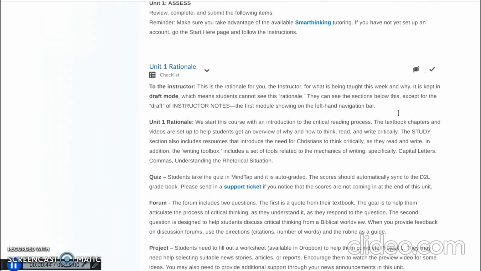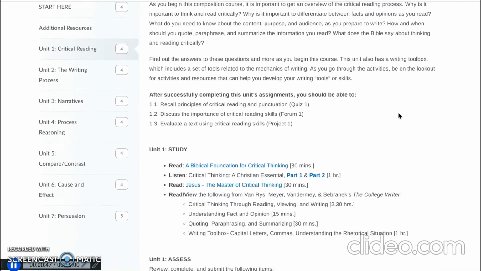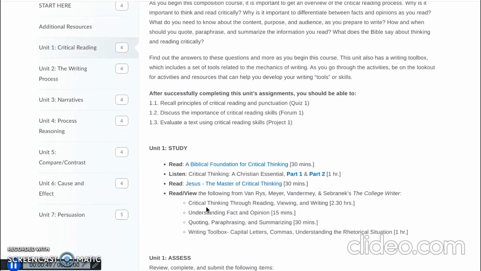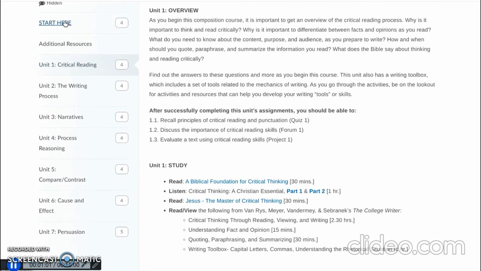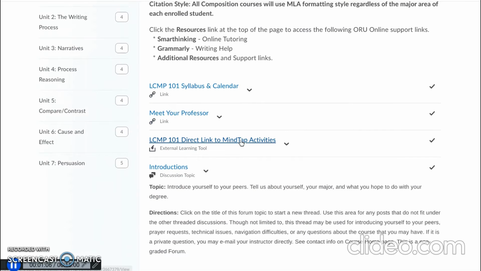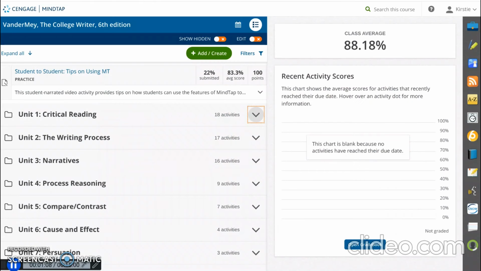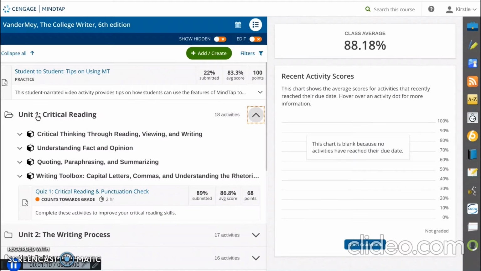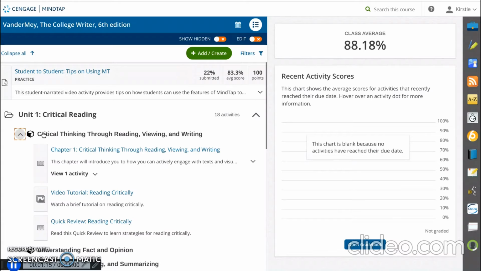So I'm going to jump back up to the reading. And right here, I see that there's something called critical thinking, reading, viewing, and writing. So I need to know this in order to answer my forum post. And this reading is in our textbook, The College Writer. So to access that textbook, I'm going to go to Start Here, and then scroll down to where I see the link for MindTap. And once I'm in MindTap, I'll open Unit 1, and I see this mentioned right up here, Critical Thinking Through Reading and Viewing. And if I click on the title, I'll get to Chapter 1.